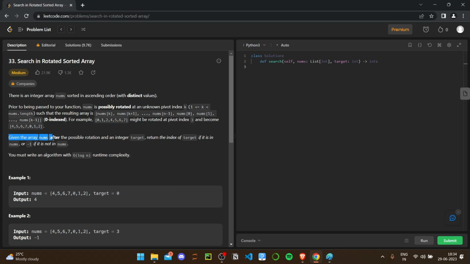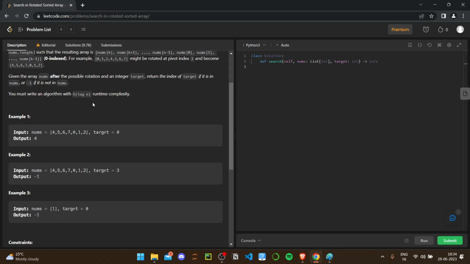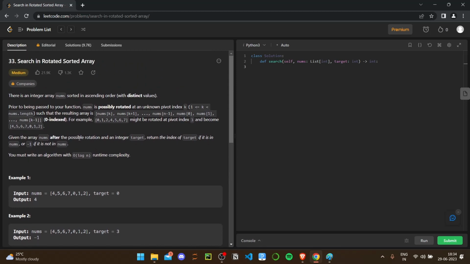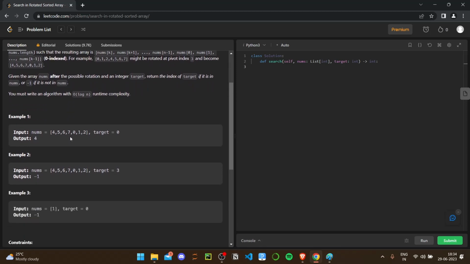Given the array nums after the possible rotation and an integer target, return the index of the target if it is in nums, or -1 if it is not in nums. We have to design this algorithm in O(log n) time. If the target is found, we return that index. If it is not found, we return -1. But the small challenge here is that the array is possibly rotated.